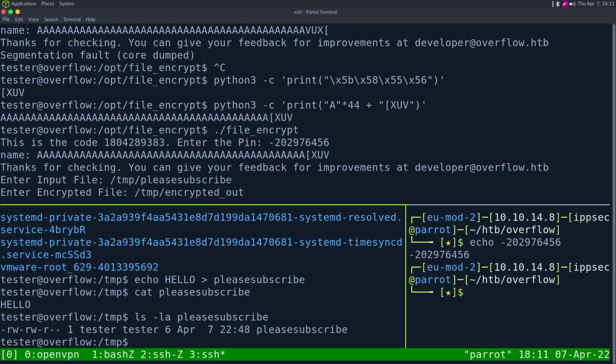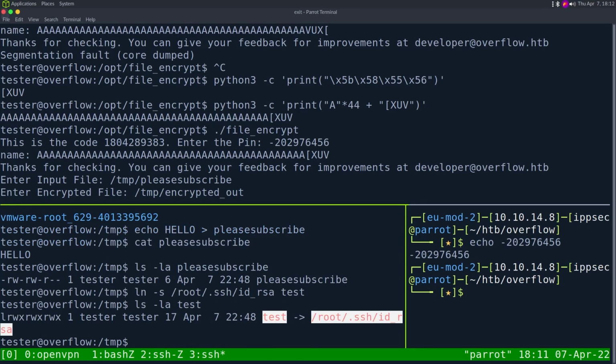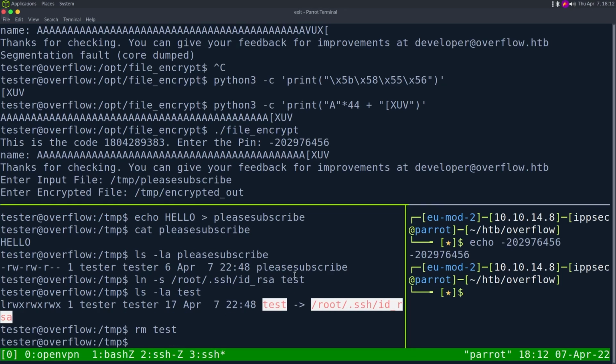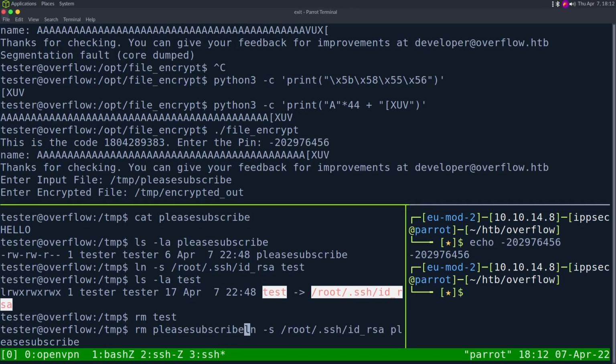And while we do that, I'm going to make sure I get my symbolic link right. So root .ssh id_rsa to test. I just want to look at test, and test is now pointed there. So I did the symbolic link correctly. So we can just remove that, and we'll just replace this with please subscribe. And then I'm going to rm the actual file.